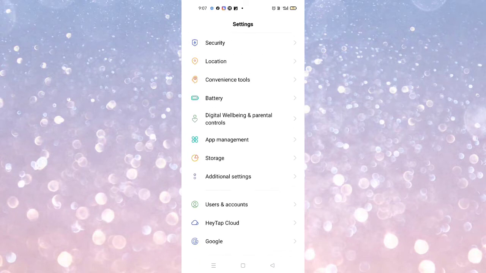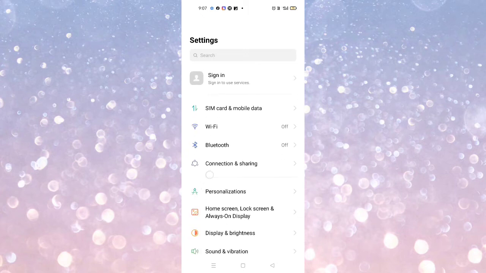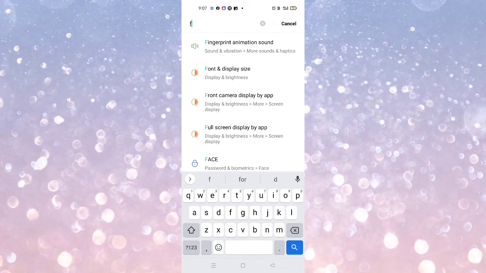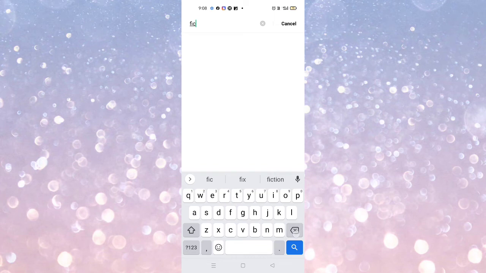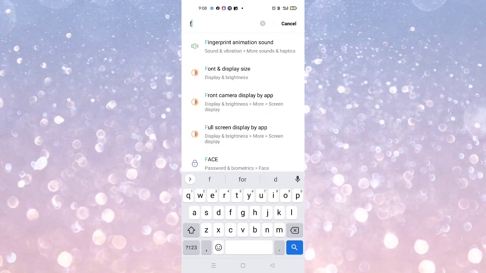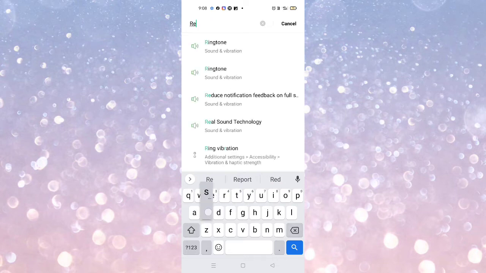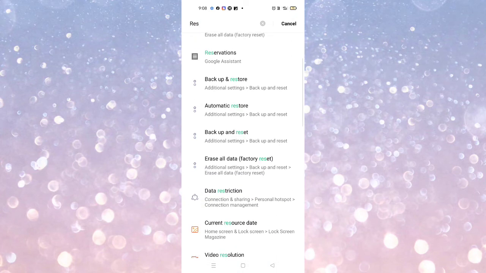Okay, so after going back, what you can do is click on the search bar on the top. You can see, simply tap on the search bar and then write factory reset. If it is not available then just write reset. Okay, you can see here you will get all the features.